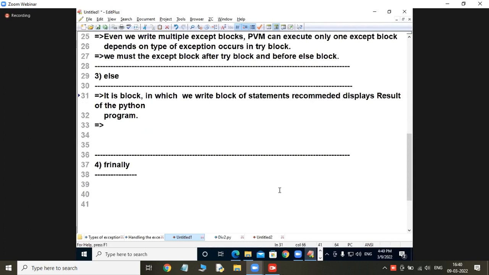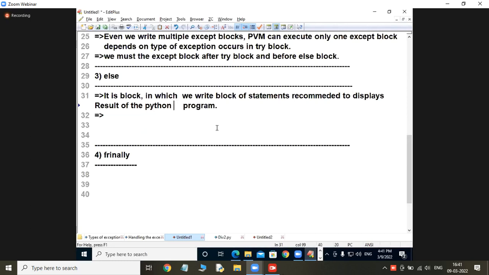Why I am writing this recommendation is because writing the else block is, first of all, optional. I may write it, I may not write it. I am just giving the recommendation. It is recommended to display the result of the Python program. It's an important part of it.